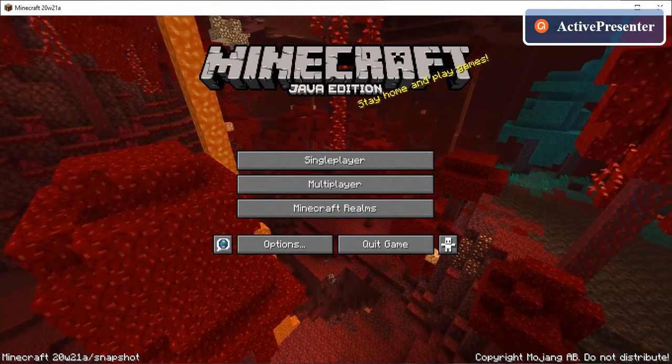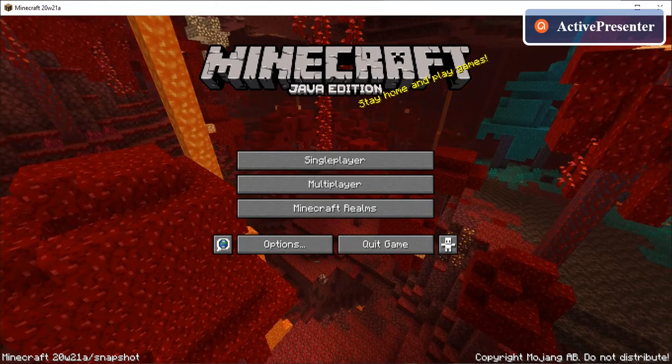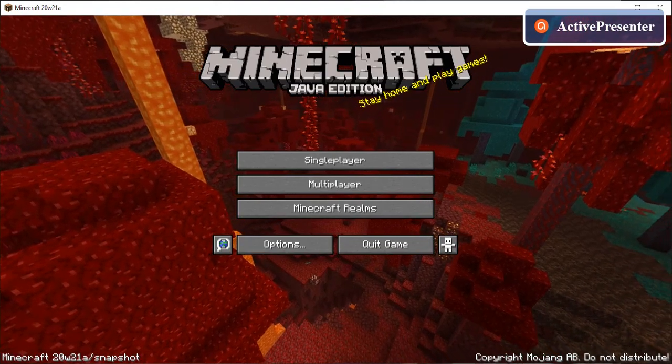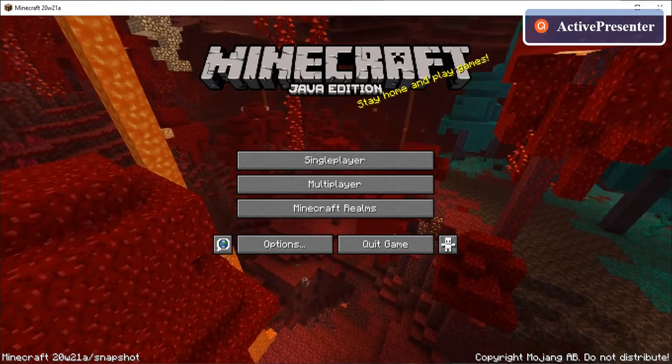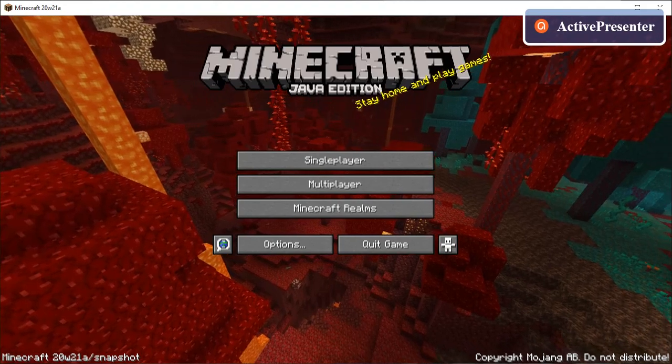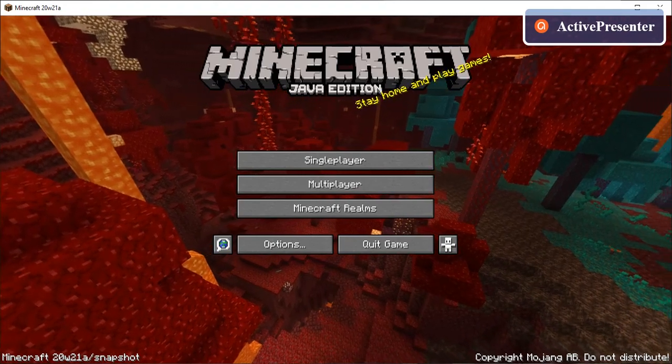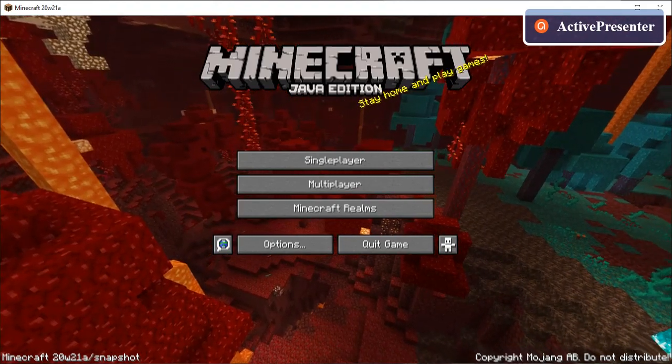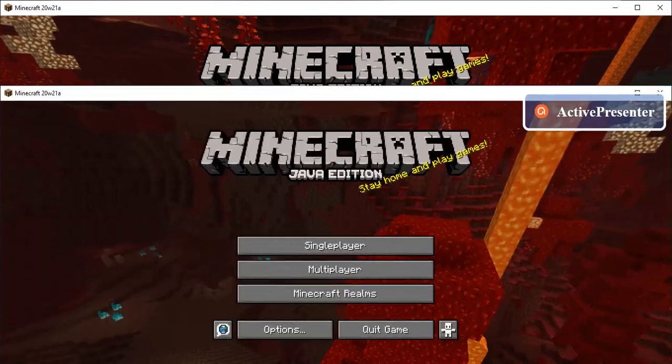So what I'm going to do is first just go over what you need to make this all work, and then what you have to do to load it up so that you can actually have your own custom worlds and custom dimensions. Alright, let's get to it.